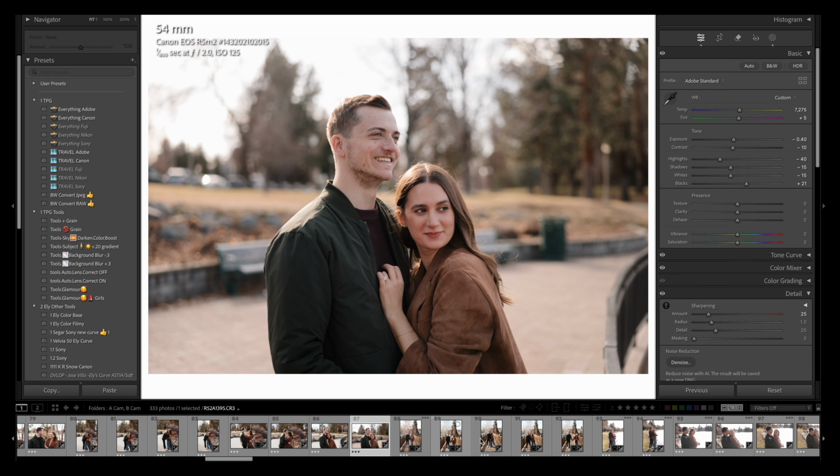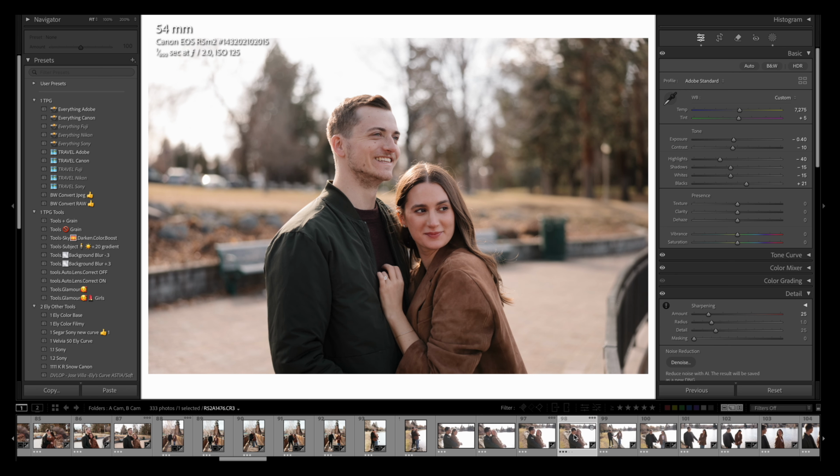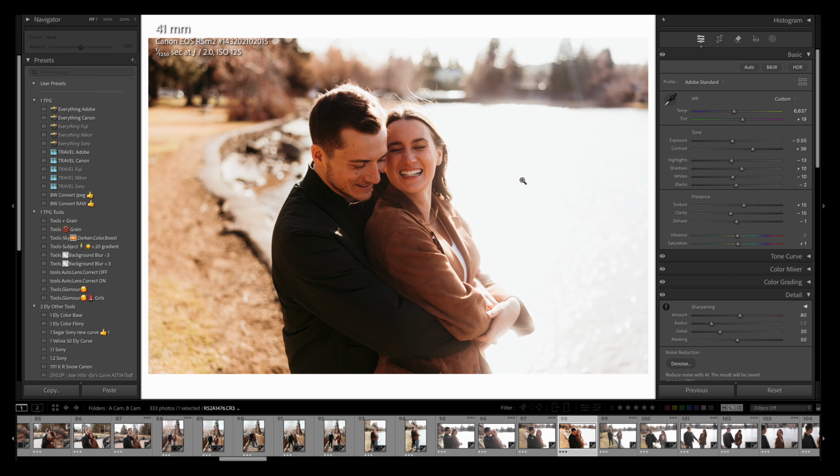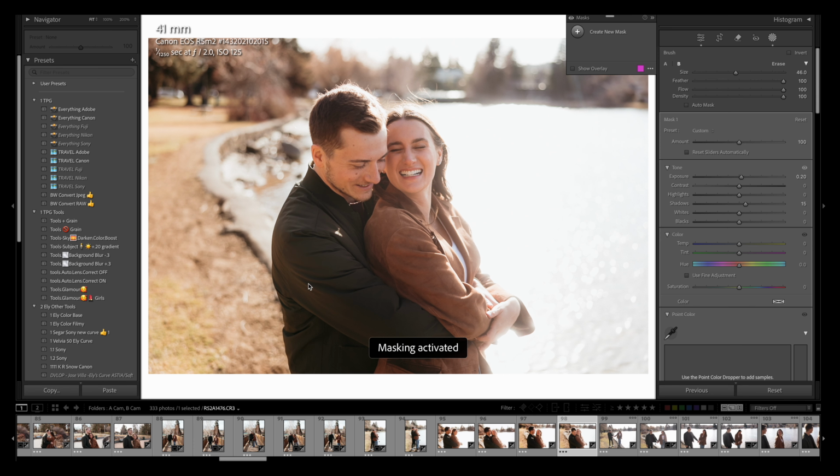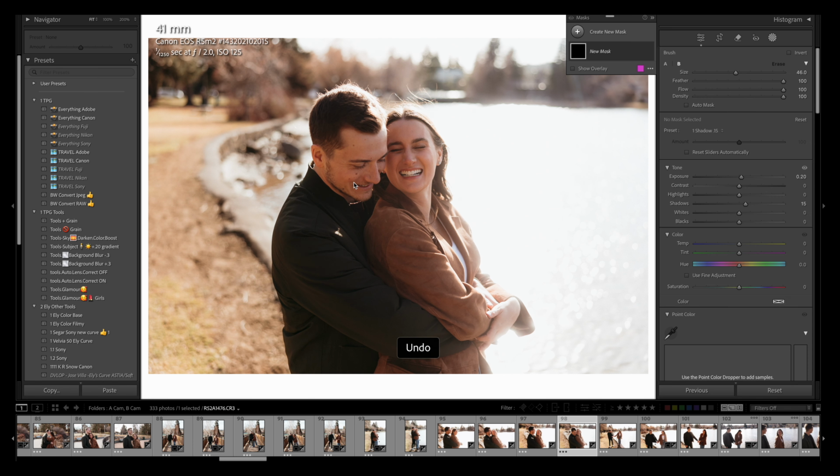So jump through some more. Let's see what it does with some bright lights. Well, it added a lot of contrast here to bring it back and recover it, which is great. Drop that contrast off, cool it off, and brush in just a little, maybe just on their faces.